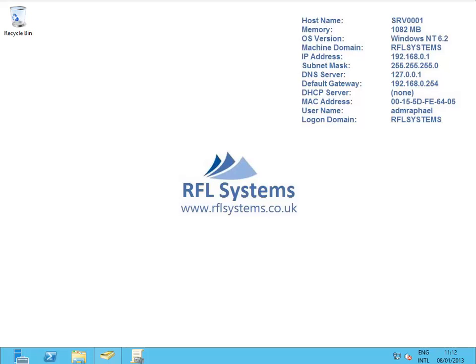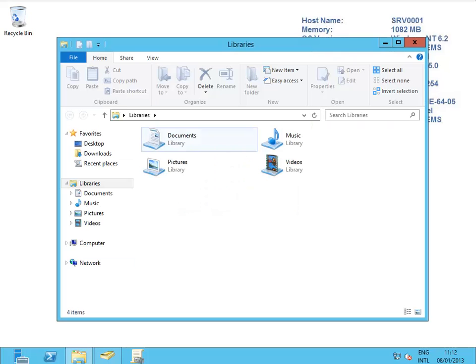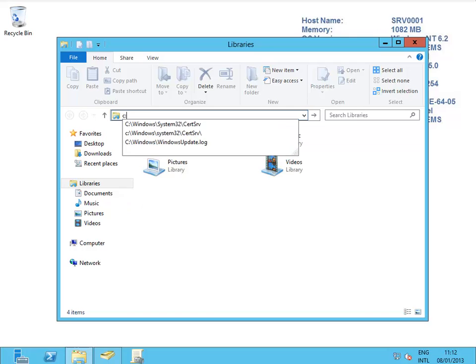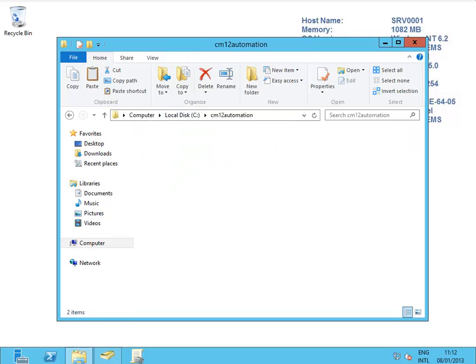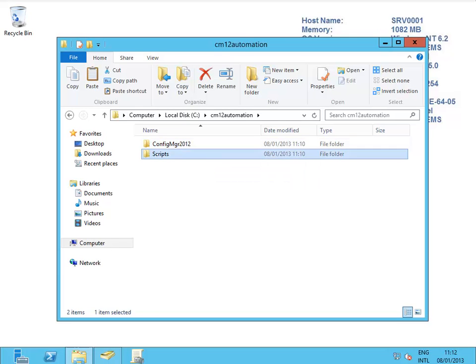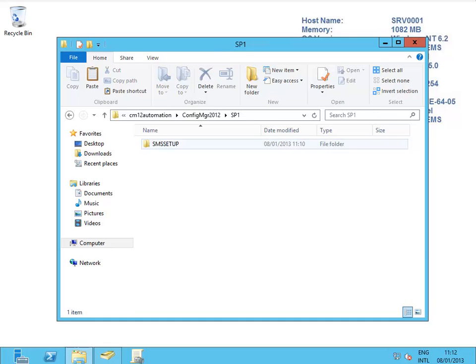The second script I'm going to show you is the Active Directory one. I copied the files to the CCM12 automation, but not every single file, because I only need the scripts folder and the config manager Active Directory schema extension.